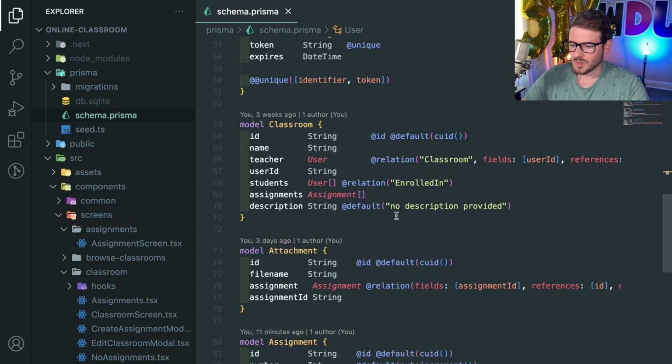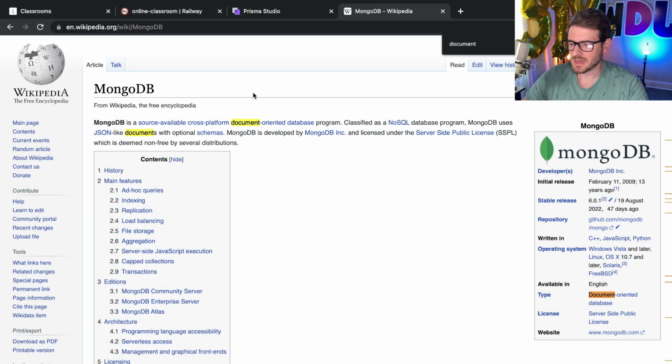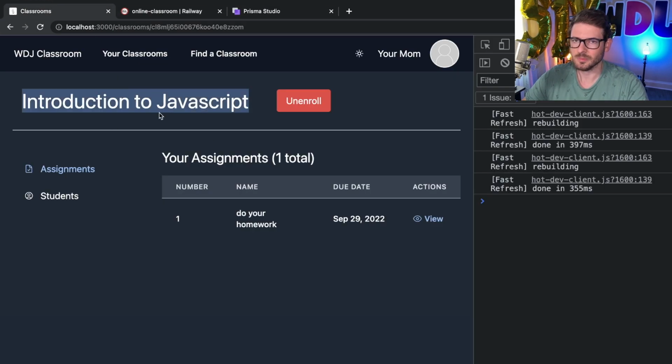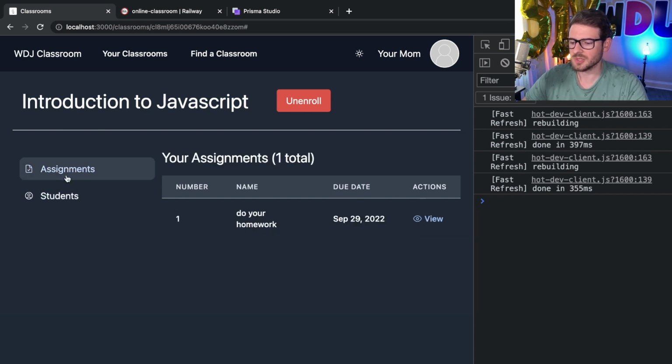And if you scroll down to a classroom, I have a classroom model here, which resembles an actual online classroom. So there's a classroom here that has assignments and multiple students who are enrolled in the classroom.